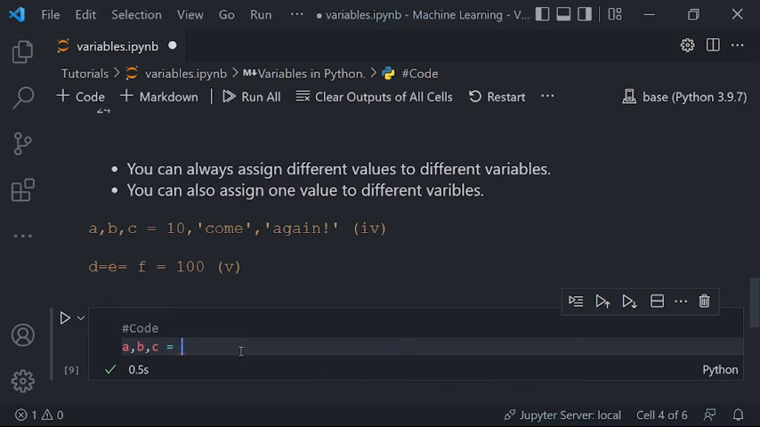Then let us give them values. We have 10, comma. We have "come", which is a string. Remember, this is an integer, but we shall look at data types in our upcoming tutorials. Then we have "again", which is a string. So let us run this. Then let us confirm that it has stored those values.